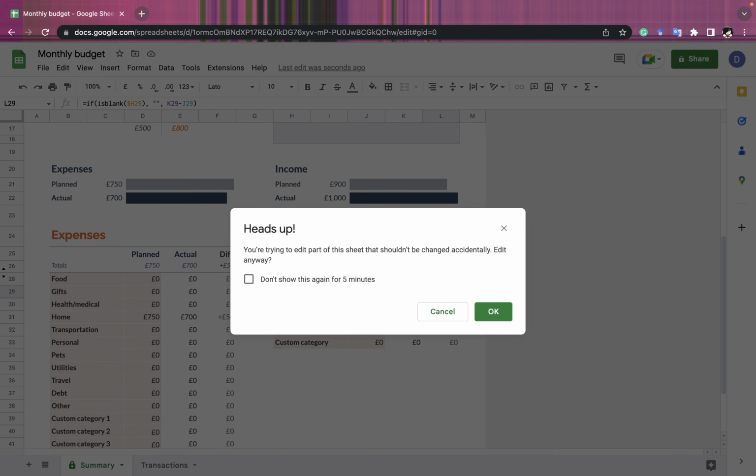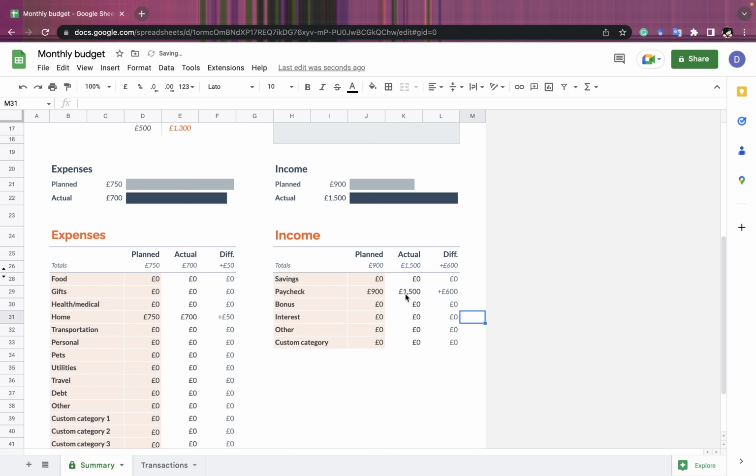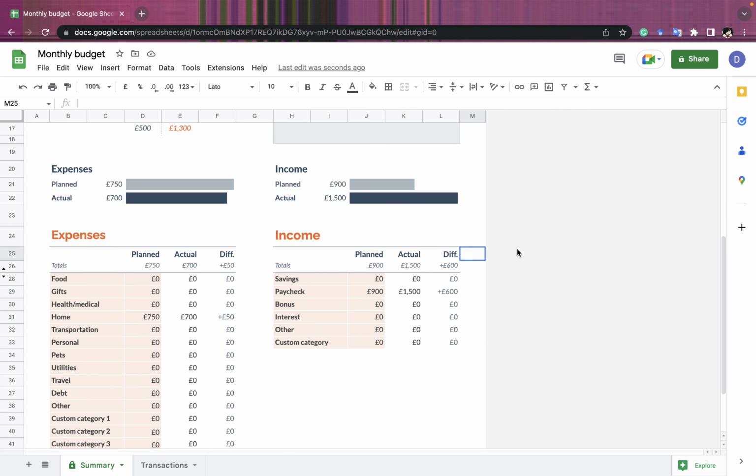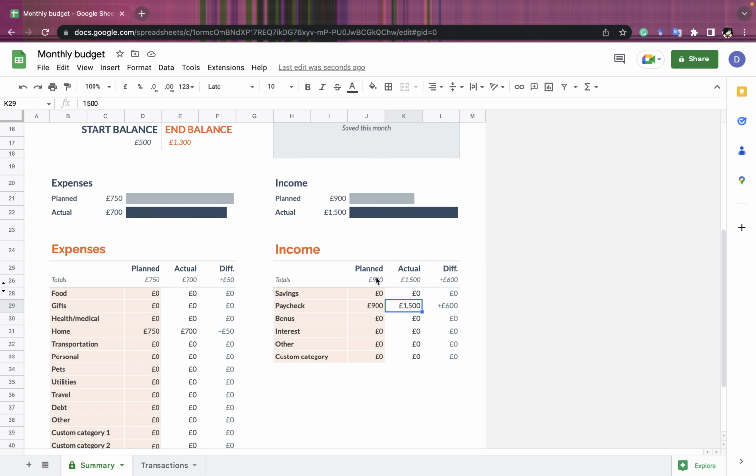As you see, when we tab, it gives up this edit part of the sheet that shouldn't be changed accidentally. Just click OK. You don't want to double click on some of these cells because you'll change the formula. You just want to one click like that. So as you can see, we have our planned income and we've got a differential of £600 because that was the extra that we made this month.